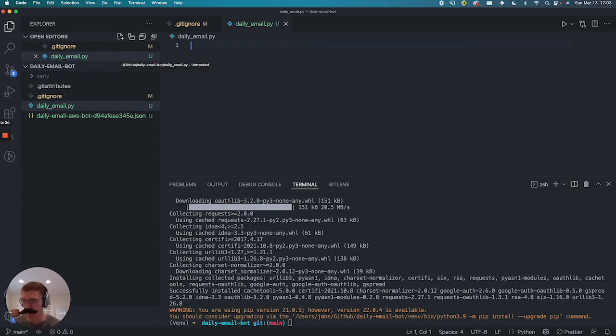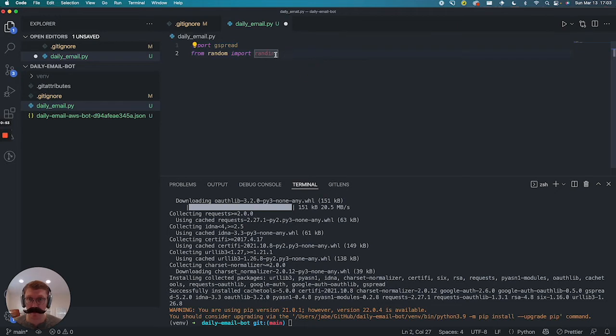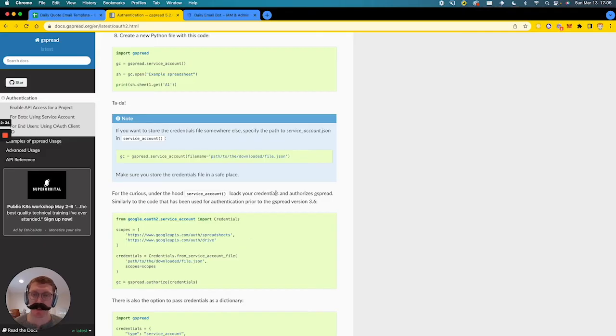So to get started, let's dive into the Google Sheets portion of this. And what we're going to need to do is import this GSpread module that we installed. We're also going to need the ability to get a random integer, and we'll import a few other things needed to send the email later on. So jumping back to the GSpread documentation, what we first have to do is authenticate GSpread, right?